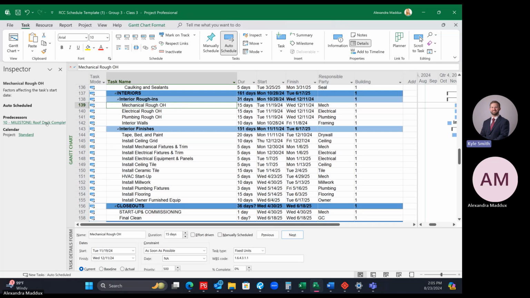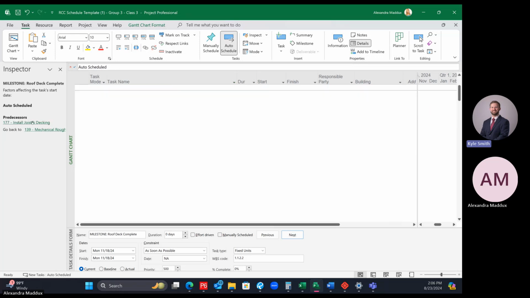So it looks like that's tied to the milestone for roof deck complete. Click on the mechanical rough overhead. It looks like all of these are tied to the roof deck complete. Everybody see that? Okay, so let's go to that activity by clicking in the inspector and clicking on that activity. So click on any of the overhead rough-ins and then go to roof deck complete.